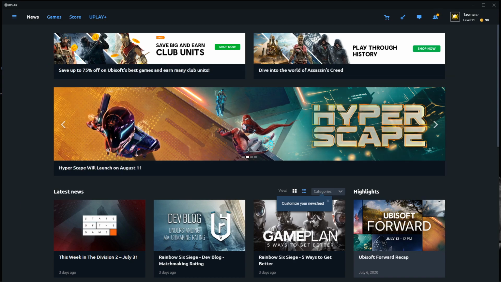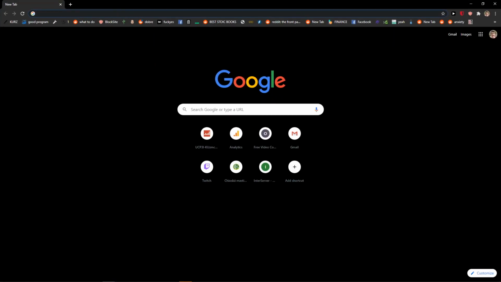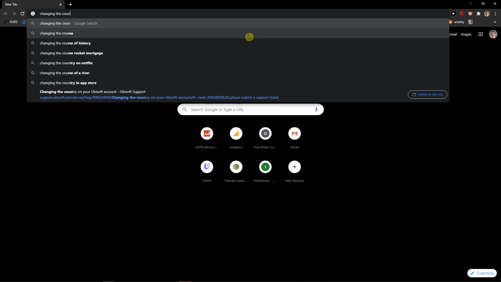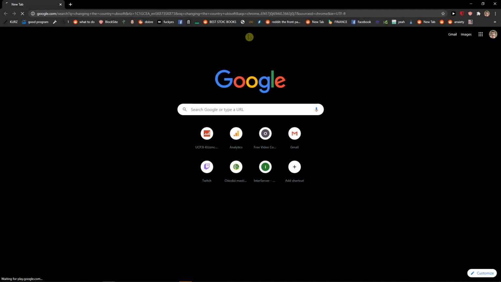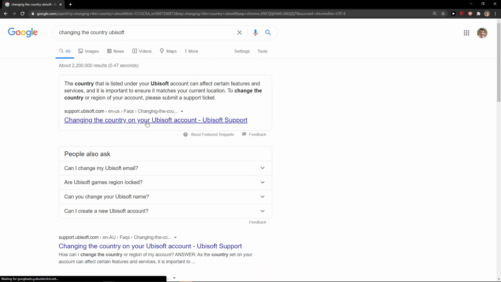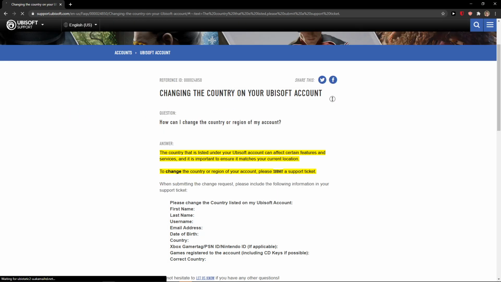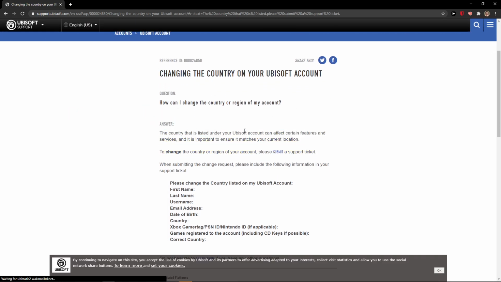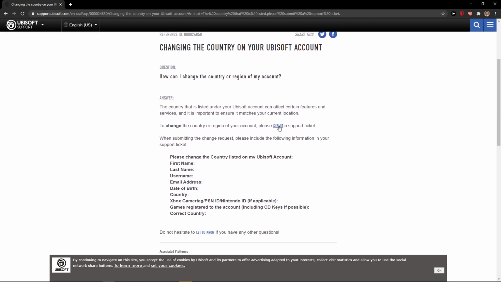So let's start. The first thing you want to do is just open Google and search for changing the country Ubisoft. Now you're going to select the first link here, click on it, change the country of your Ubisoft account. To change the country or region of your account, please submit a support ticket.